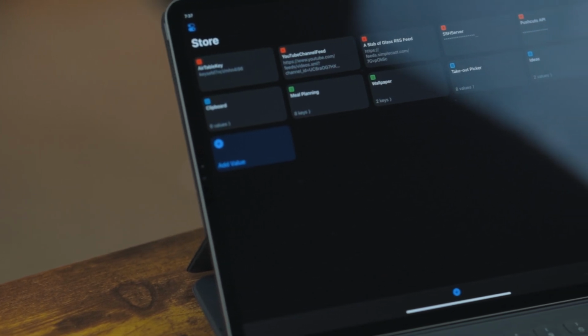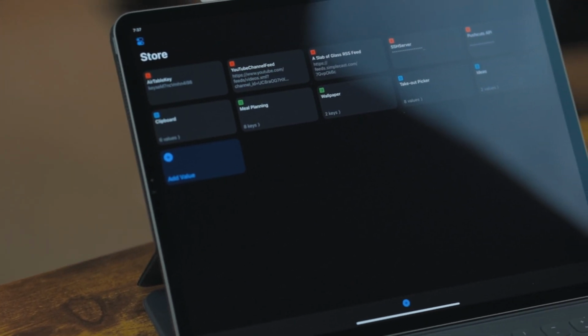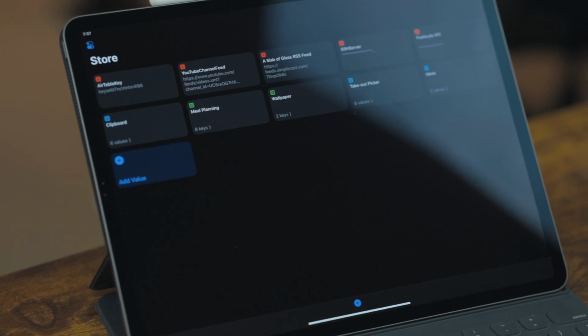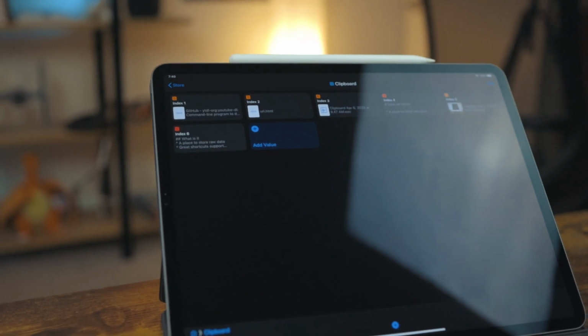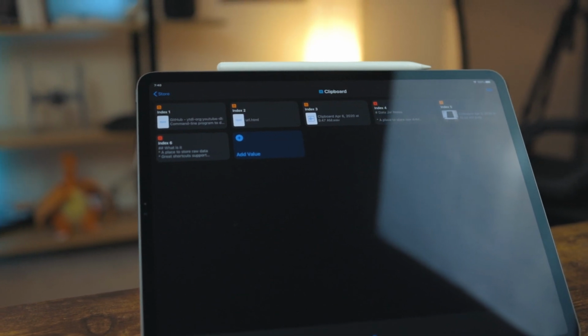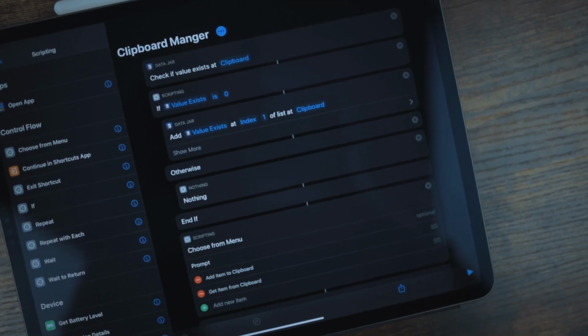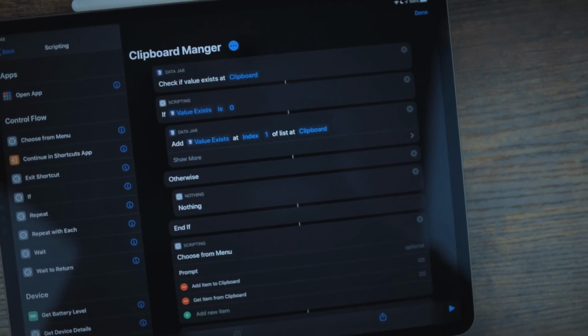DataJar is a new and very interesting app from the developer behind Scriptable and JSON. The idea is it's a place for you to store raw data, and also a place where you can retrieve that data. DataJar has some of the best shortcut support of any app out there.